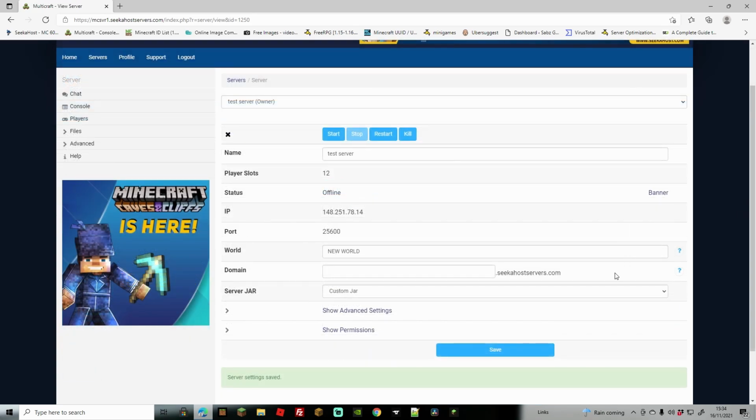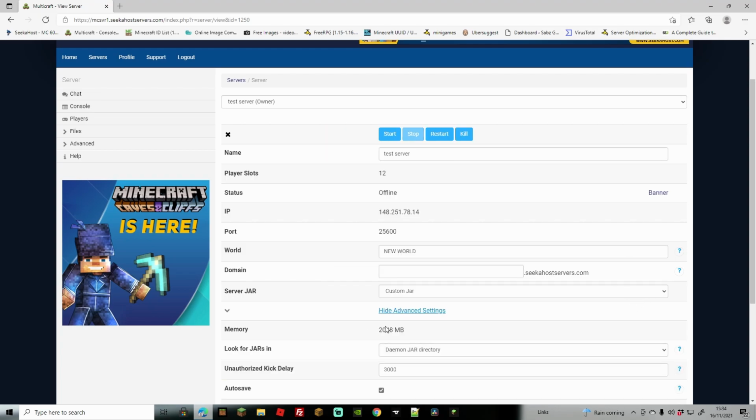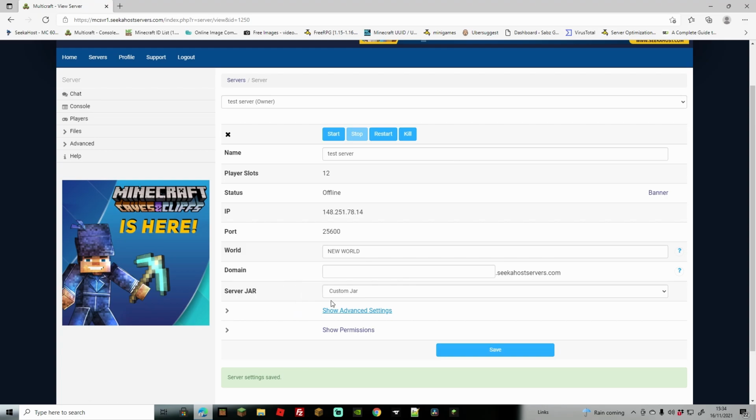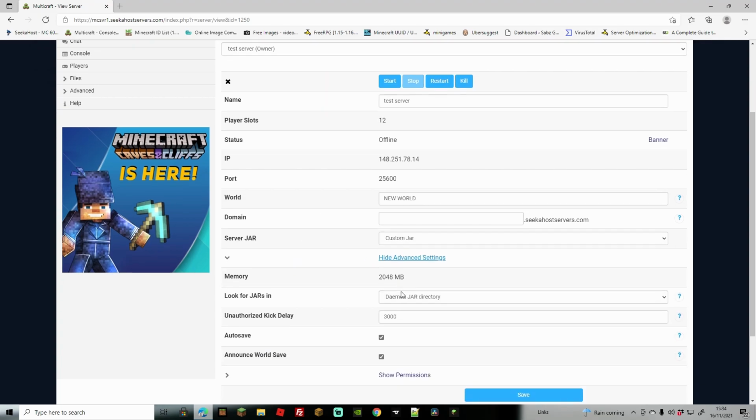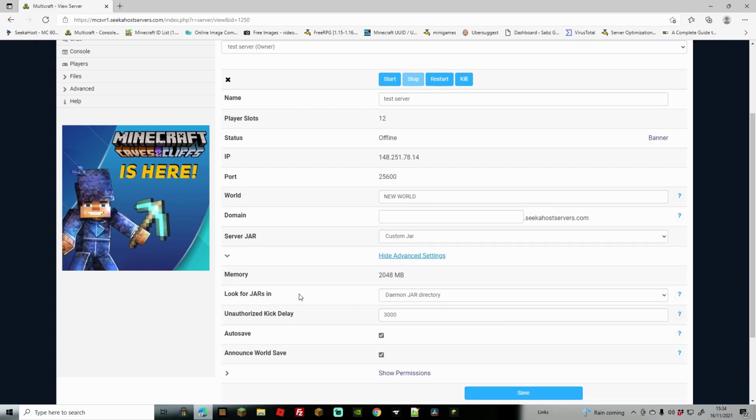Then we have one more very important step which we need to do, and this is for anything. If you're going to be downloading a custom jar or mod packs, you need to change in your advanced category the look for in jars. Again, if you go under the server jar, click on show advanced settings, and then you're going to look for the look for in jars section.